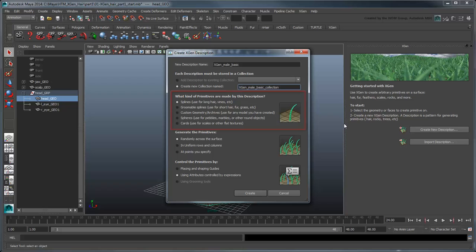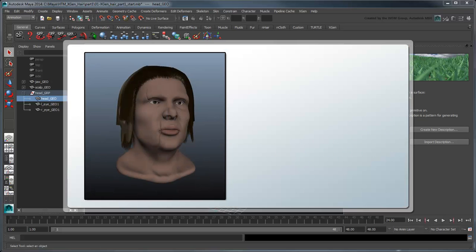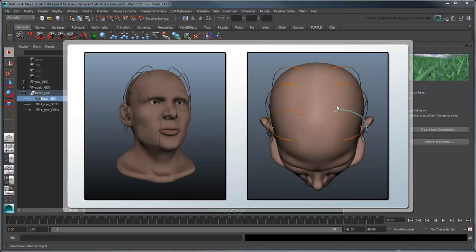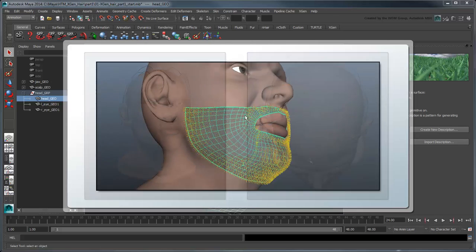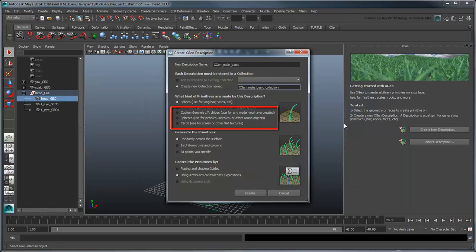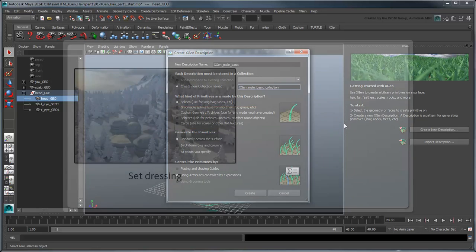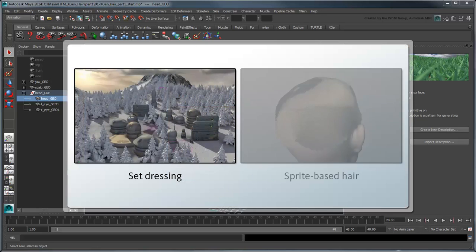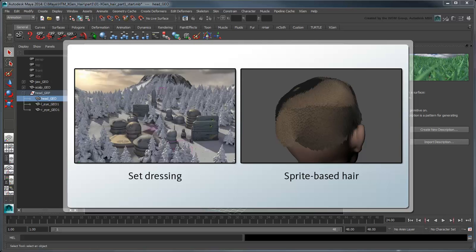Next, we need to decide on the type of primitives we want XGen to generate for this particular description. Splines are simple curves ideal for hair and can be controlled easily using guides or expressions as points of reference for how they should look. Groomable splines are similar to splines, but you can shape them using brush tools that emulate a sculpting workflow, much like Autodesk Mudbox. Custom geometry, spheres, and cards allow you to substitute more regularly shaped geometry. The former two are useful for set dressing, while the latter is useful for sprite-based hair.